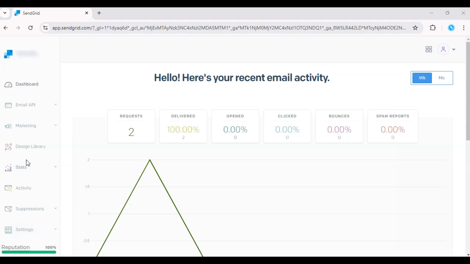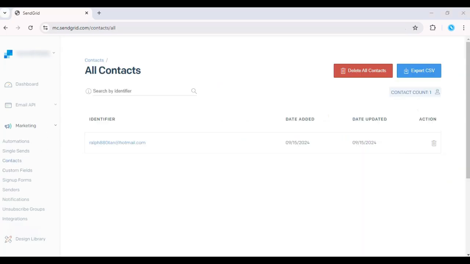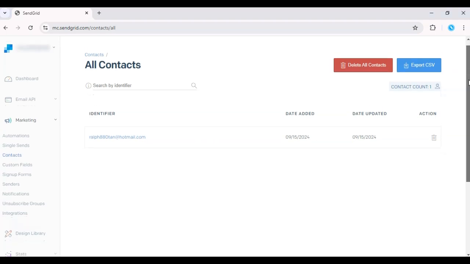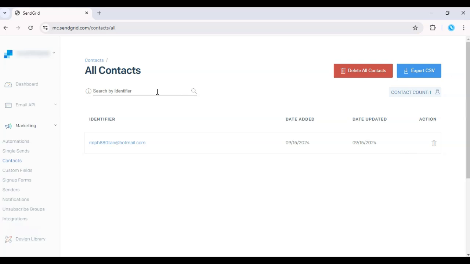Start by logging into your SendGrid dashboard and navigating to the contact section. Here, you'll see your full contact list. You can search for specific contacts using the search bar or filter contacts by specific lists or tags.